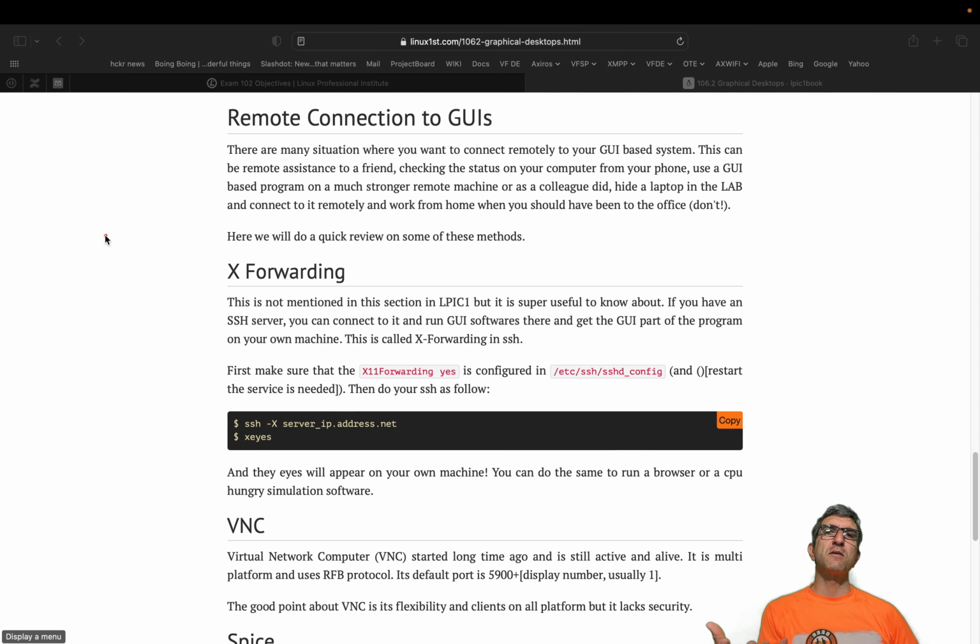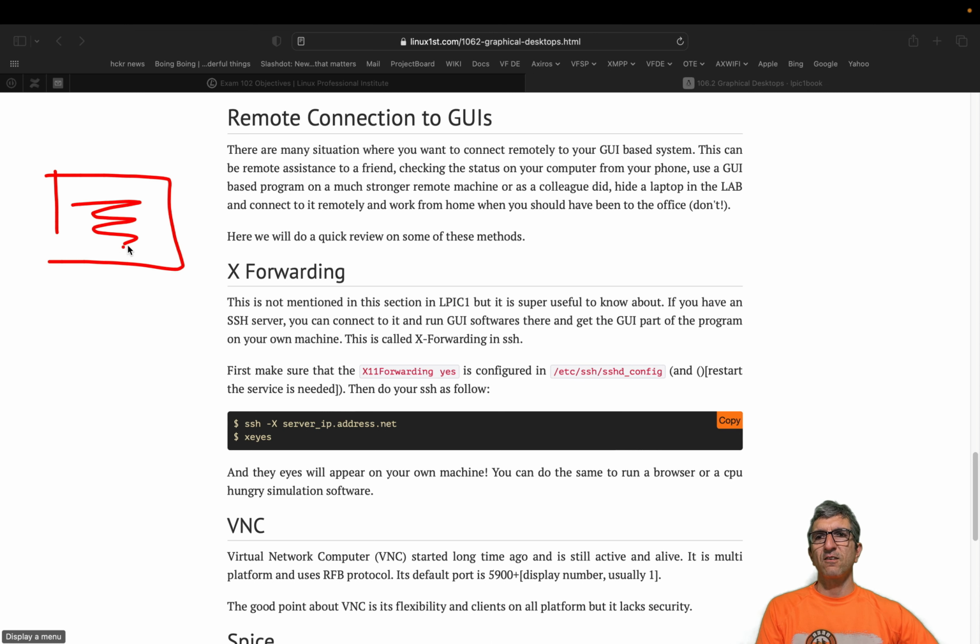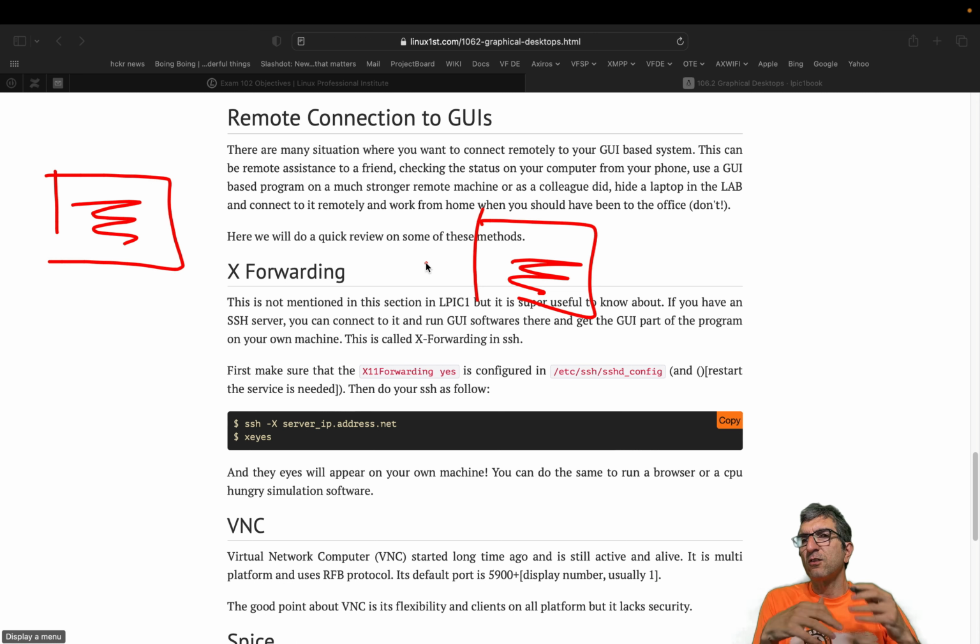But we also have remote connections, remote desktops, which are more complete. You are completely seeing this desktop from a remote machine. Why you may need this in different situations.